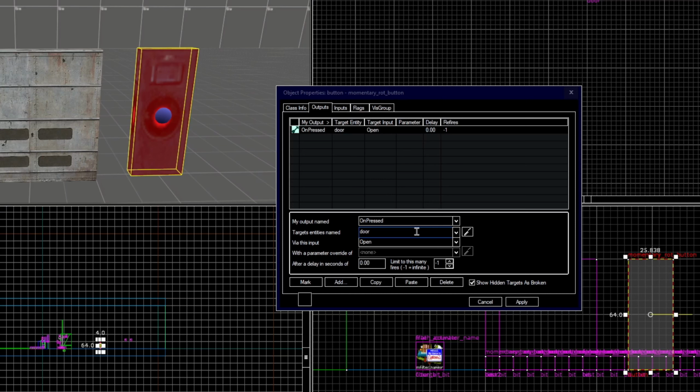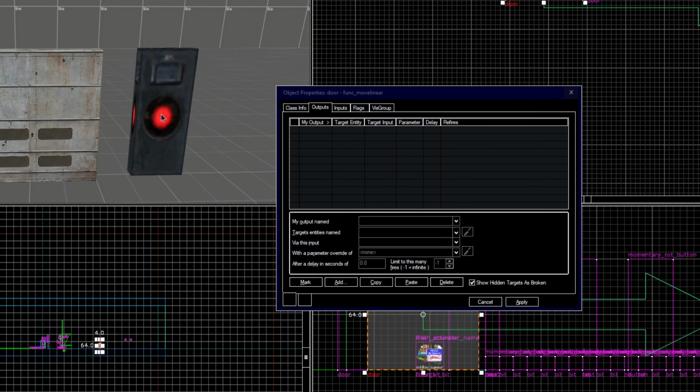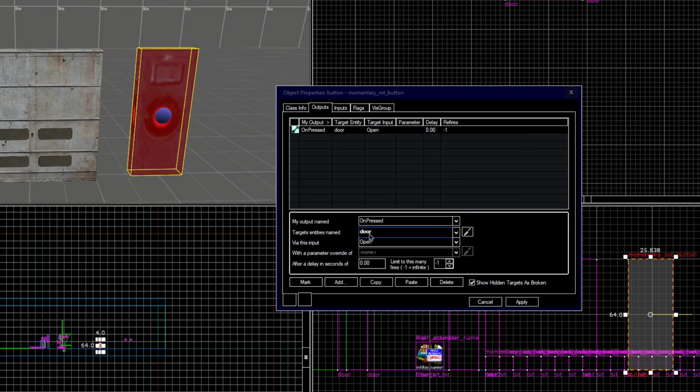If multiple entities exist that have the same name, so if we duplicated this door, then you'll see the door text here is bold. This means there's multiple of the same entity name. This is fine though, Source Engine allows that. It's just going to trigger all of the entities with this specific name. You can also add a wildcard.